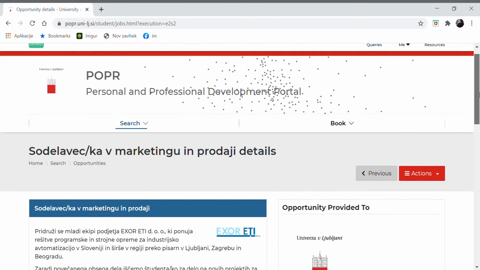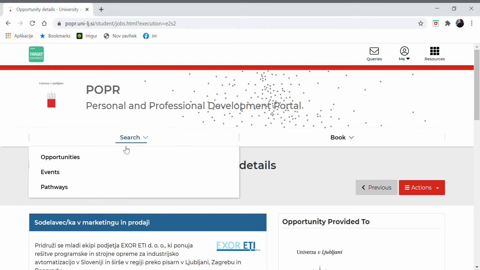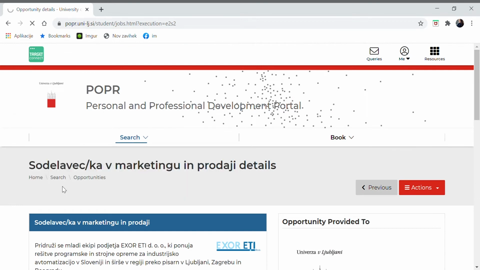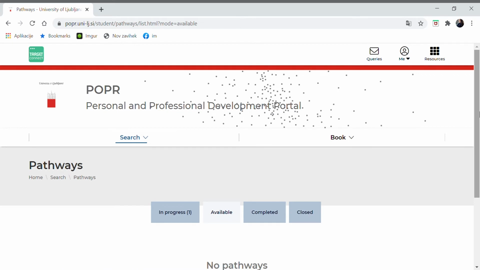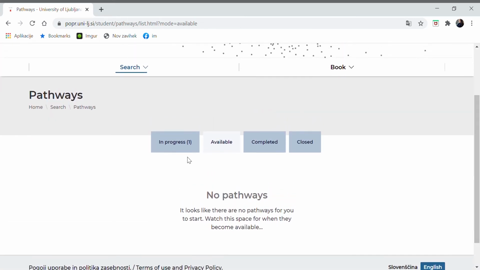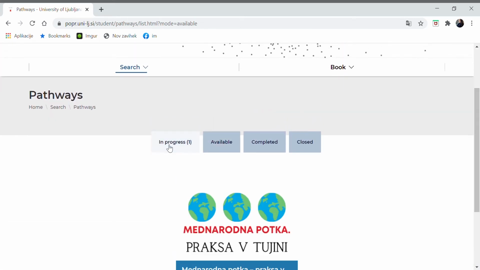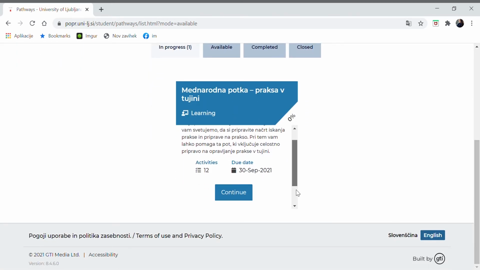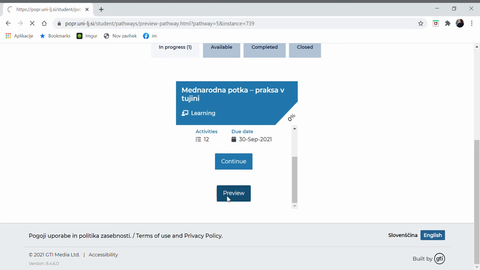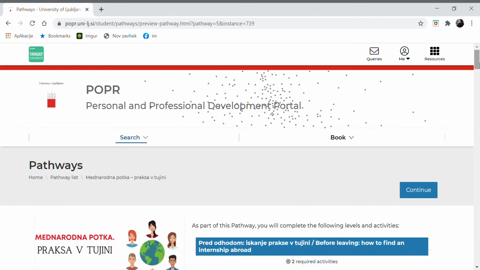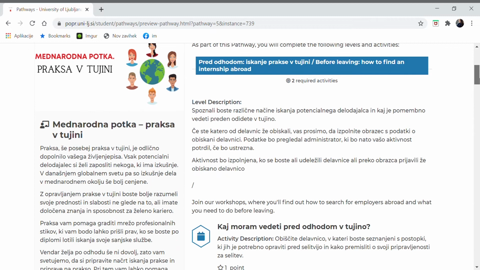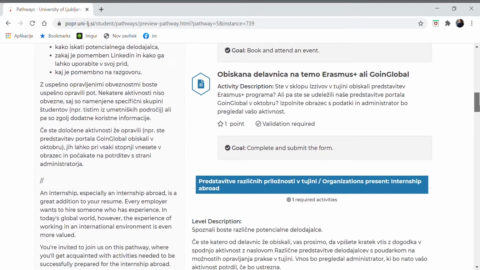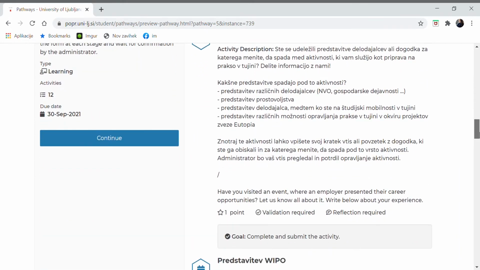You can also search between different pathways. Pathways are a tool to help you gain new knowledge, develop skills, or educate. Once you find a pathway that interests you, open the preview to see what you will have to do. Here is a more detailed plan on what this pathway will look like.